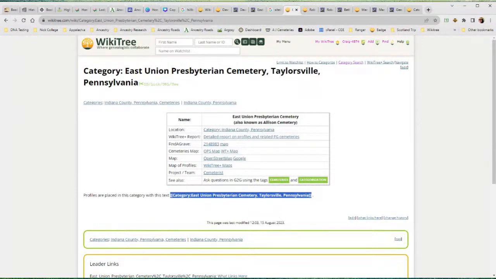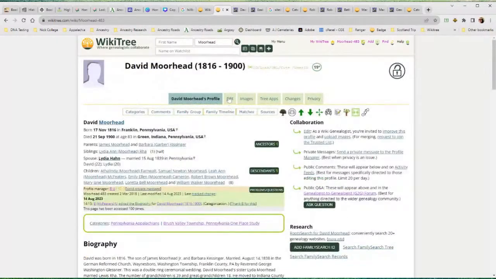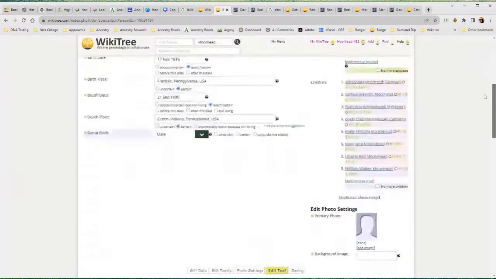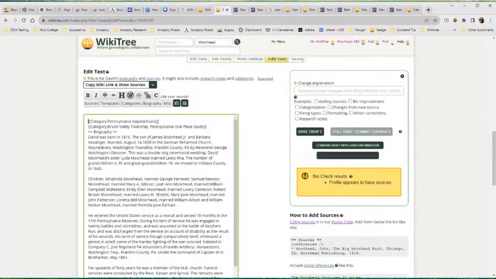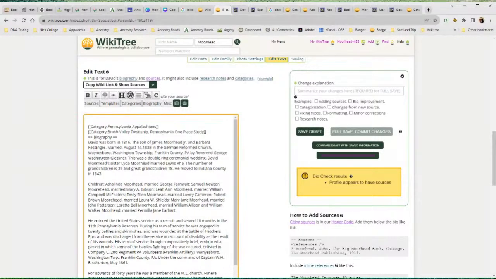I'm going to right mouse click and copy it and come back over to my profile, click on edit, scroll down in my edit, and at the very, very top, categories always go above the biography line. I'm just going to hit my enter key once to give me space and room to paste this particular category in. And there you go. It's all set and it's all done.